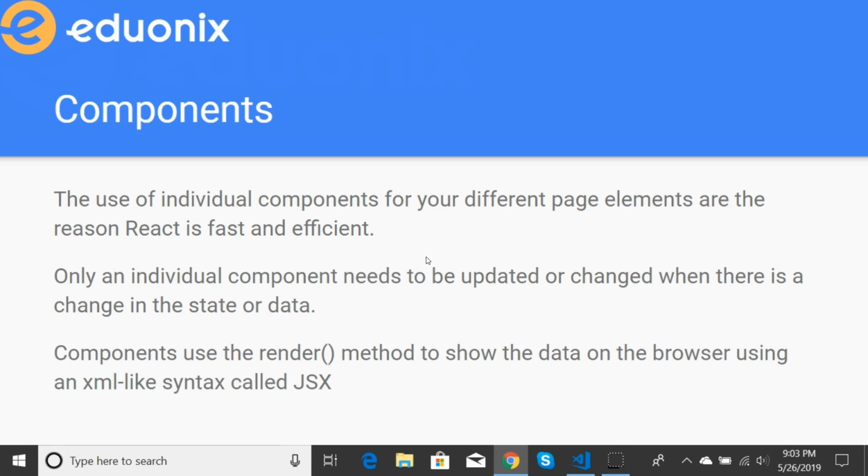Components, those are the most important parts of React. It's how you build your application. And you use those components for all the different elements on your page. Components will also use the render method to show the data on the browser.